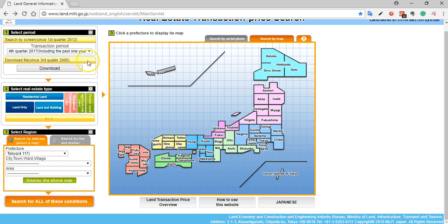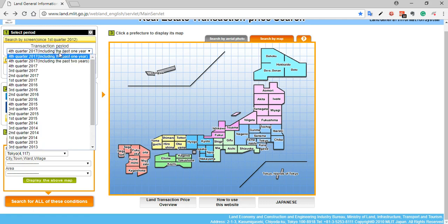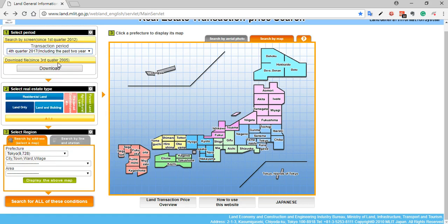You can download a file. So if you want to just access all this information as a CSV file or an Excel file, you can do that. You also can go down here, and that would give you sort of everything. Another thing you can do, you can say, well, okay, I want to see the fourth quarter of 2017 plus the past 2 years worth of transactions. And then I'm going to go down to section 2 that says select real estate type.